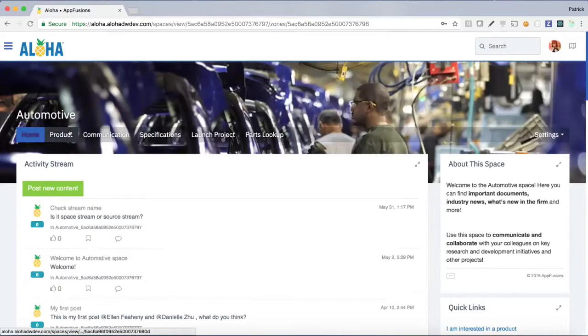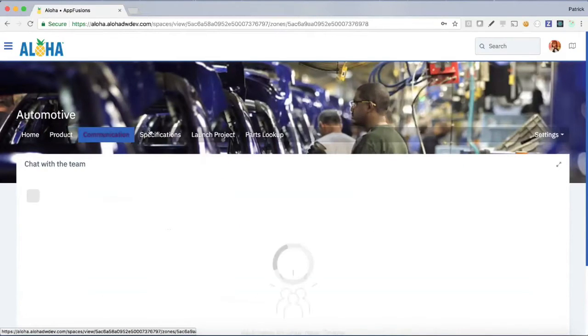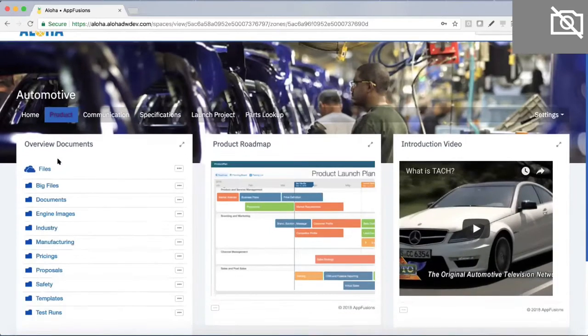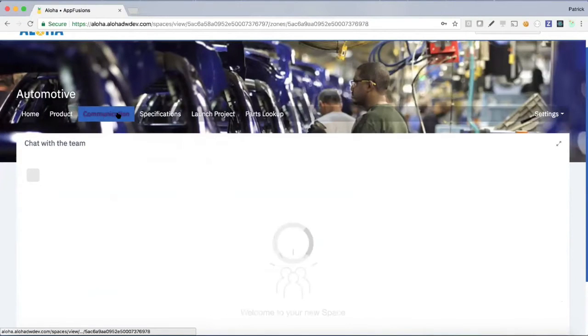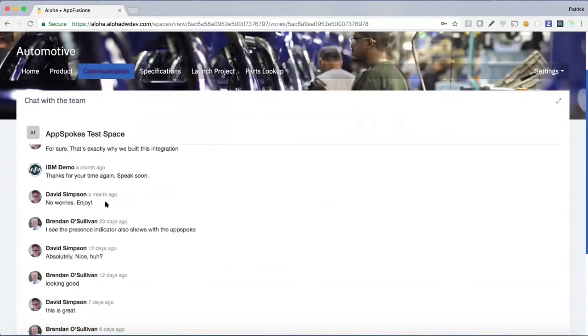And then you can move around the different zones to see different contents. Over here we have contents coming from OneDrive, and there's a video coming from YouTube. And over here we have a chat coming from IBM Watson Workspace.